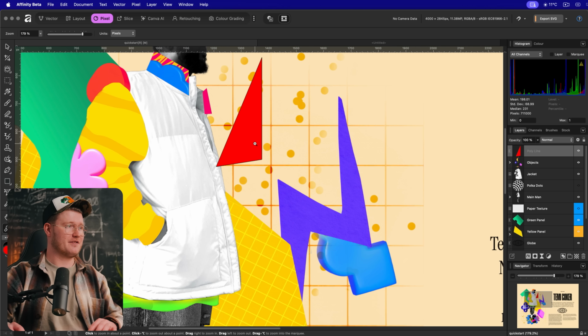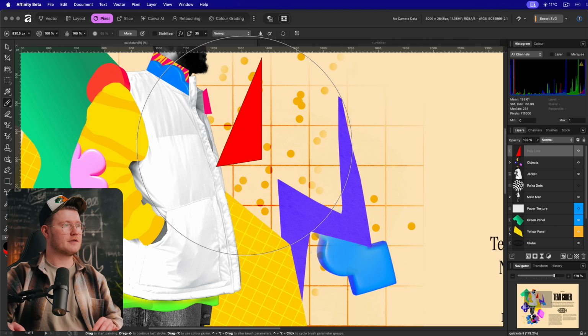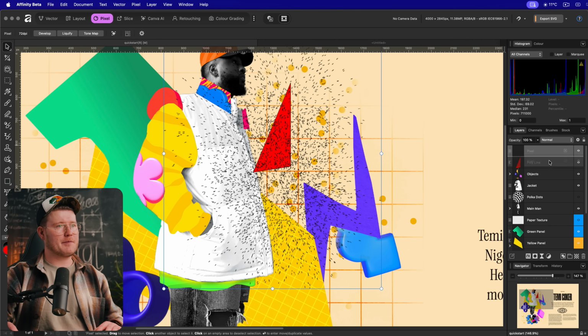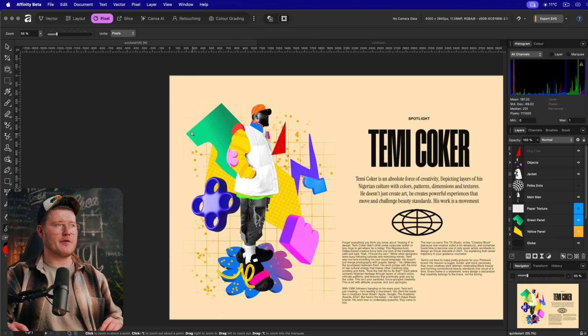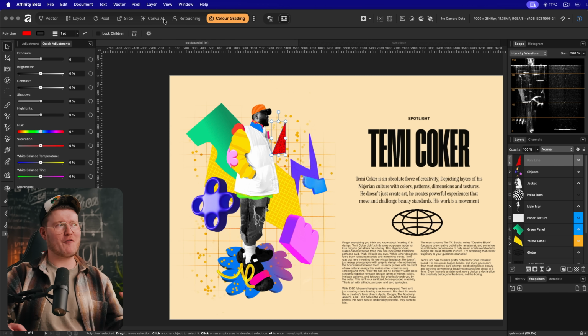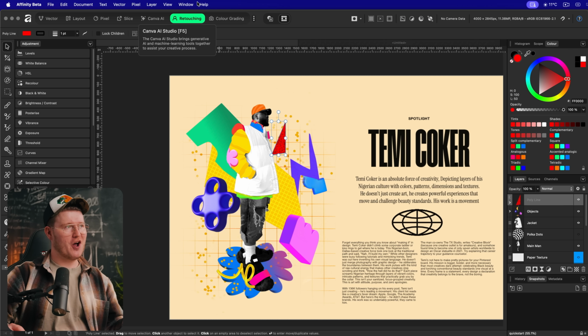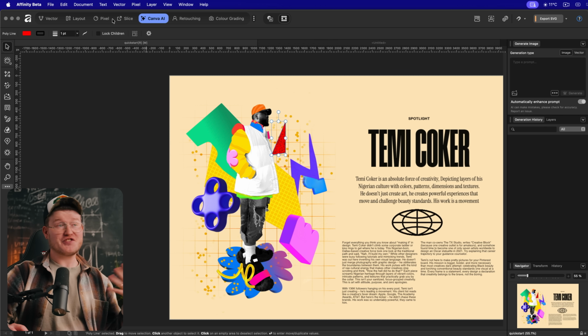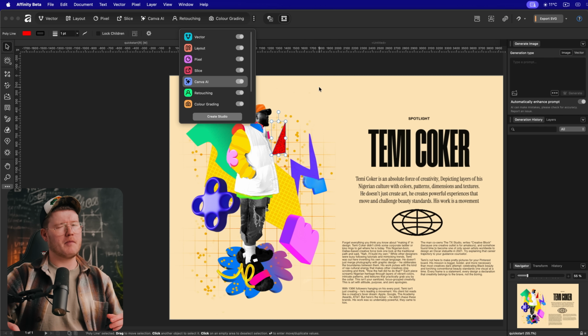and in here I could add a brush, then clip it over the top, and there we go. We've got another shape there in our layers panel. Now, although we have all these studios up at the top, that doesn't mean you're just stuck with these studios. You can actually move these studios around and edit them, but you can also create your own studio.